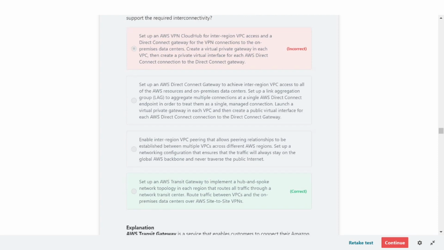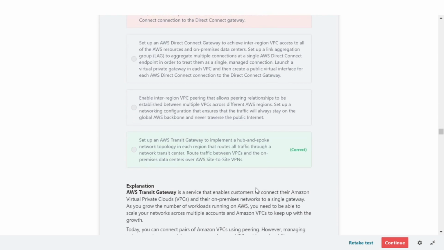The correct answer is to set up an AWS Transit Gateway to implement a hub-and-spoke network topology in each region and route all the traffic through the network transit center. Route traffic between VPCs and the on-premises data center over the AWS Site-to-Site VPN.